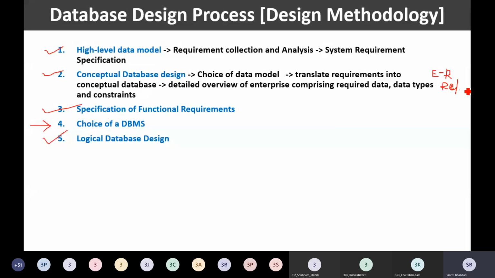Whatever is the relational model that we created in step number 2, that relational data model or relational schema is now being implemented. So we are going to build the structure. We are going to create the tables. We are going to specify the constraints practically. So this is the logical database design, building our database model using some kind of database management system.